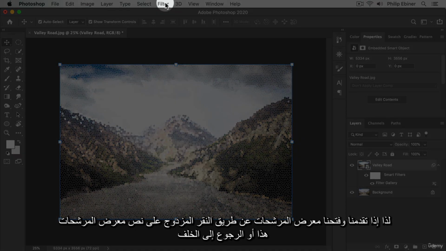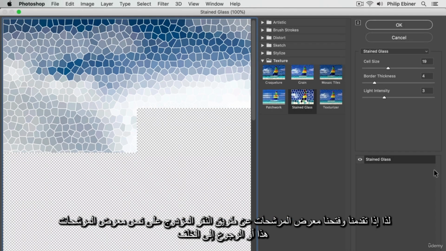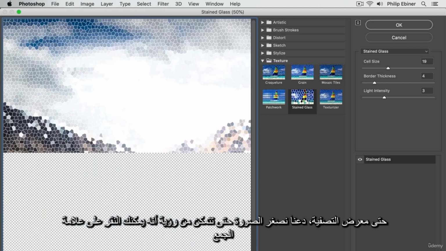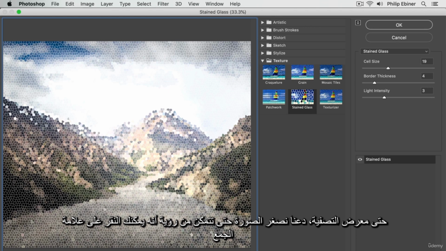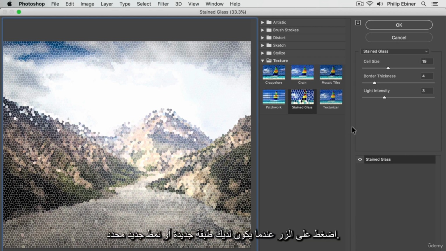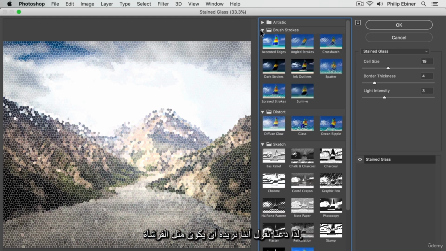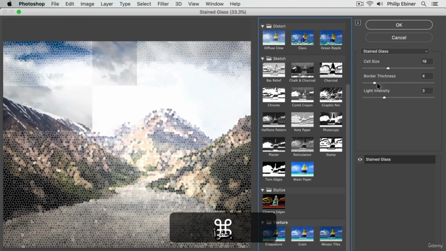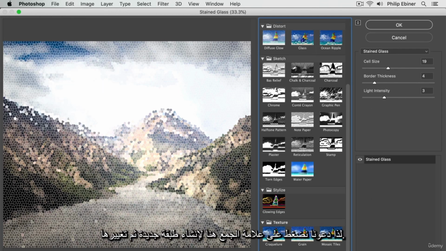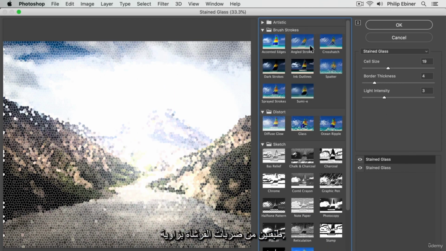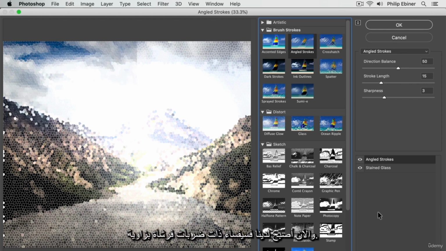So if we go ahead and open the filter gallery by double clicking this filter gallery text, or going back up to filter gallery, let's zoom out so you can kind of see. You can actually click the plus button when you have a new layer or new style selected. So let's say we want it to be sort of like a brushed. Actually, let's undo that. Whoops. Stained glass. So let's actually click plus down here to create a new layer, and then change that layer to angled brush strokes. So now we have an angled brush stroke mosaic.